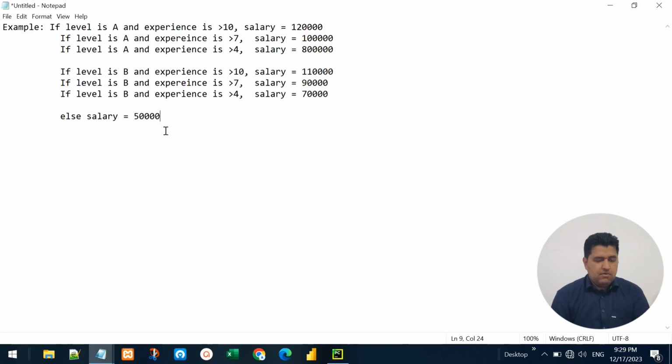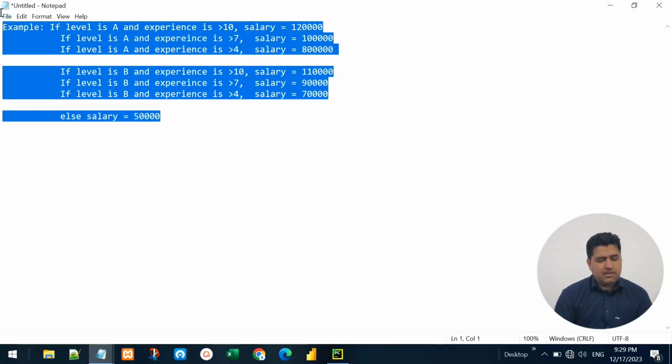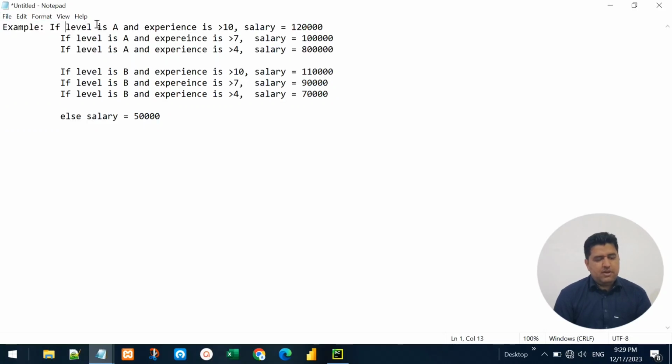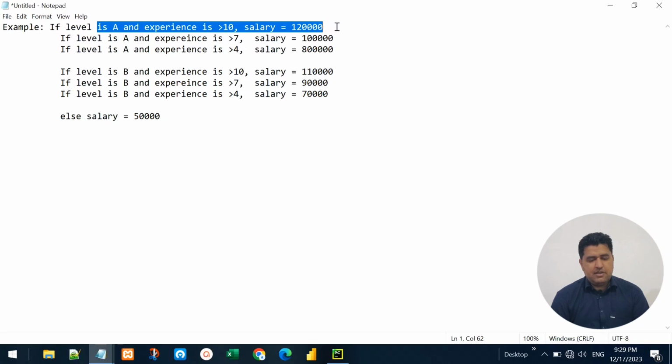Let's see that. For example, if we have a criteria like this, that we have employees' level and their experience. So if the level of the employee is A and their experience is over 10, they get a salary of 120,000. If level is A but experience is greater than 7 but less than 10, they get 100,000. If level is A, experience is greater than 4, then they get a salary of 80,000.